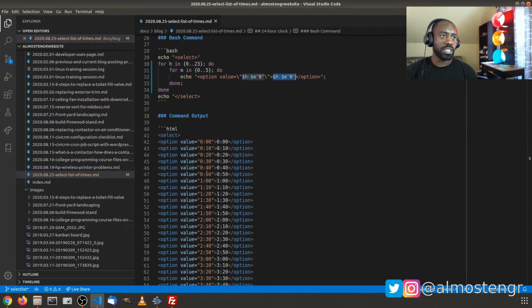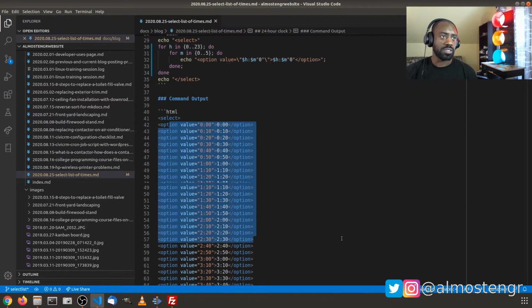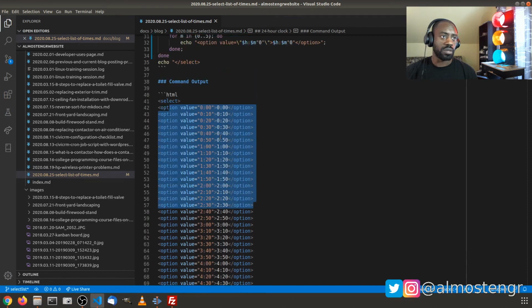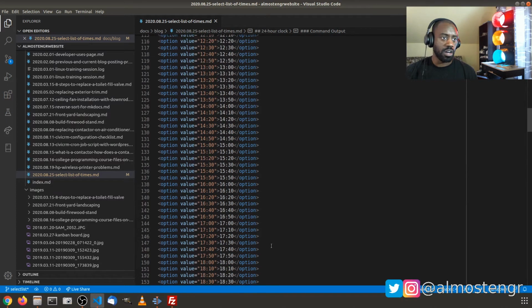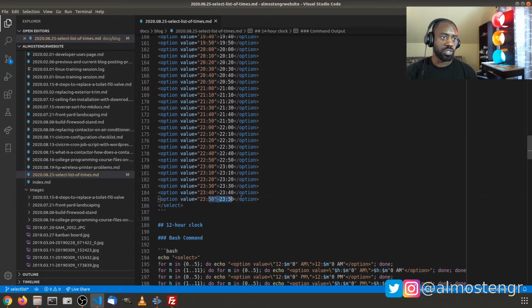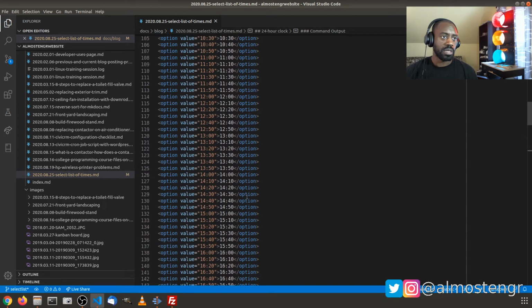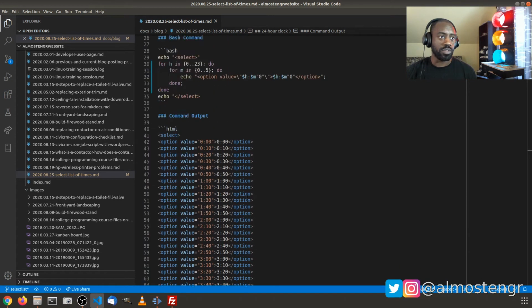I wrote it this way for the sake of simplicity. And when you run this, you end up with an output like this, and it goes from 00, which is the equivalent of midnight, all the way down to 23:50, which is 11:50 p.m. So that works for the 24-hour clock.